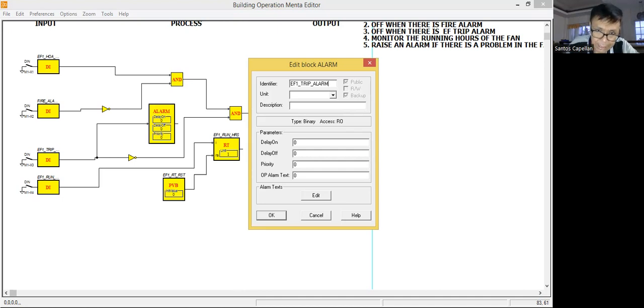Now description, we already know that this is for the trip. Now delay on, so you can also specify. For the time being, all these delays are set to 0. Delay on, maybe you can leave it, because we want to raise the alarm immediately. Delay off also. When the condition is not there, your trip alarm should go away. Now priority 0.